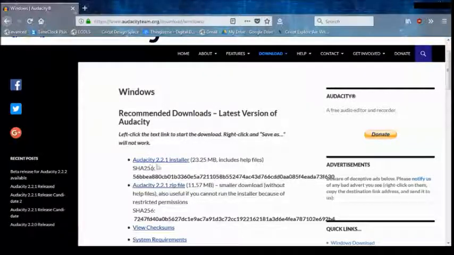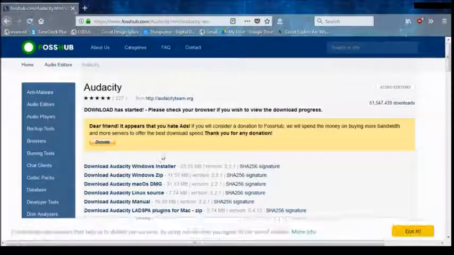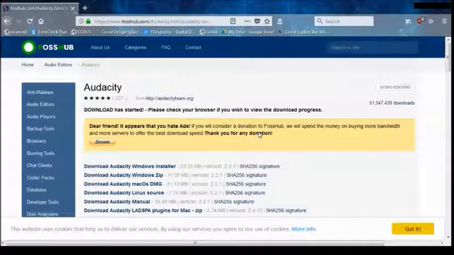Then right here we go to the Audacity 2.2.1 installer. Of course, click on it, then save the file, and then go through the whole process of downloading and installing it. Like I said, you guys know the drill. Since we already have that taken care of, we're going to jump right into Audacity. So we'll be right back.